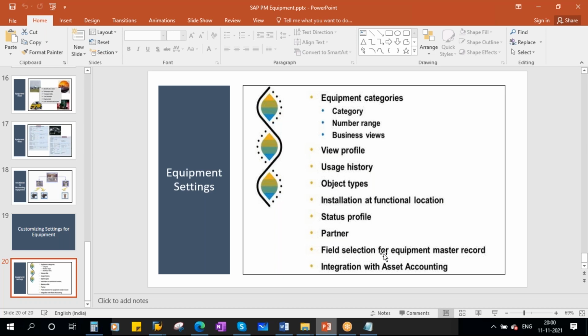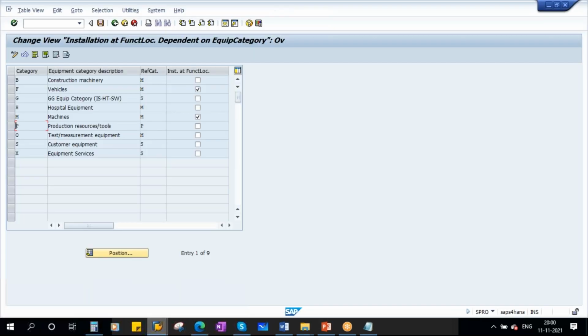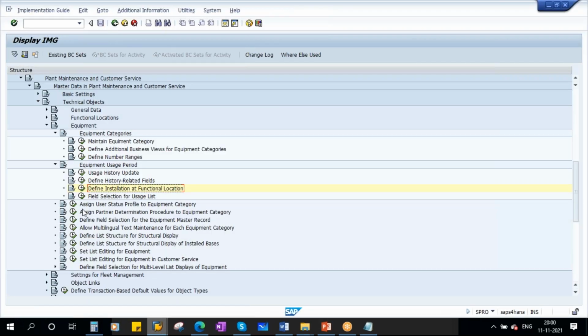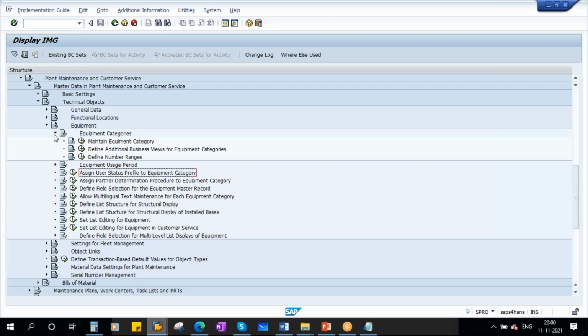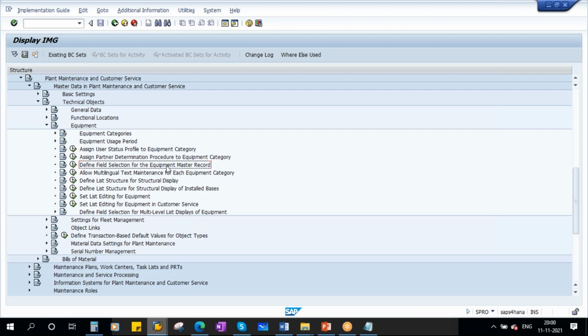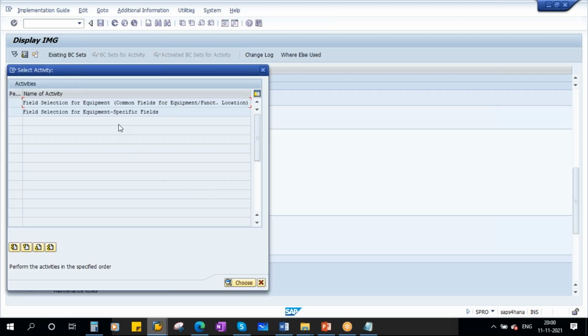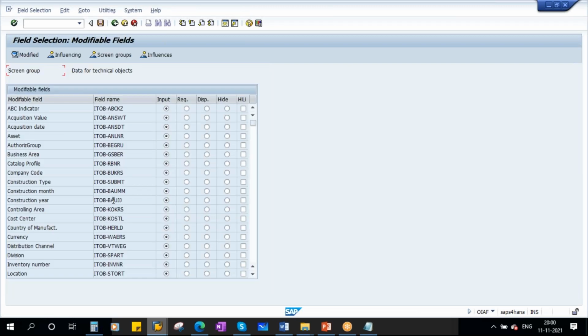Next one is field selection. Field selection is the same as for functional location. Which field you want to make mandatory, required field, optional, hide, or display, that is field selection. Same thing here. So suppose if you go back here, define field selection, define field selection for equipment master record. If you go there, here, field selection for equipment. If you go there, these are the ones.